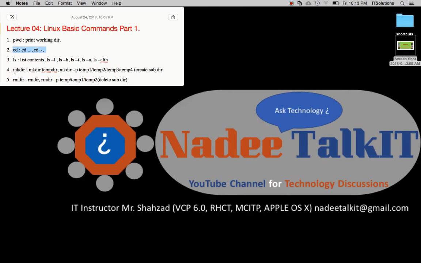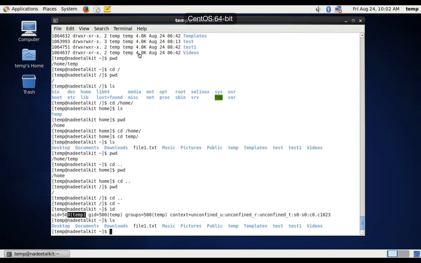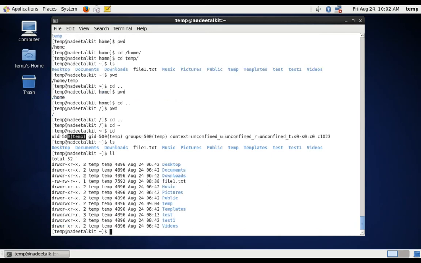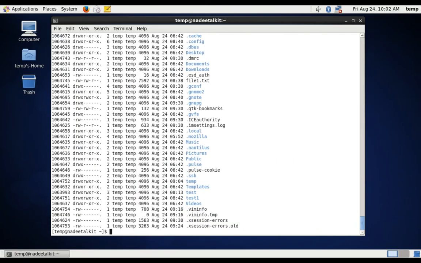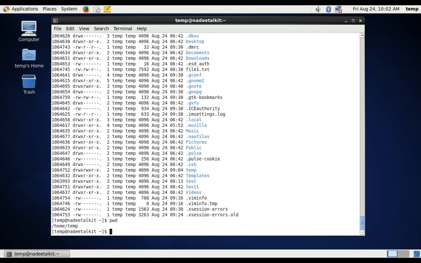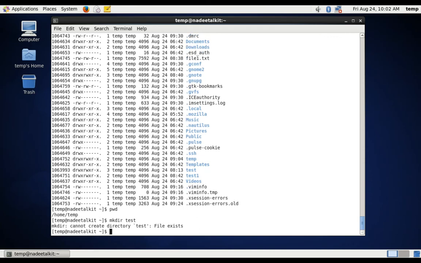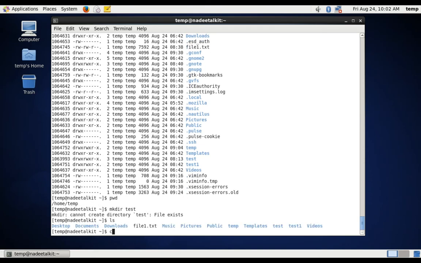Then I have one very useful thing: how we can create a folder. We listed the folders and see different folders coming, but how can we create a folder in the Linux environment? Right now I'm in the temp folder. I have one command called mkdir. mkdir, using the folder name test. It already exists here, test. Okay, good.